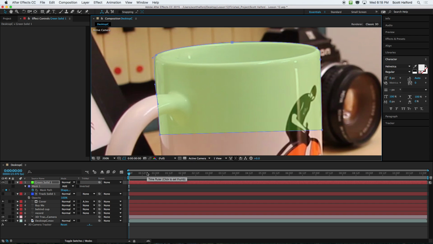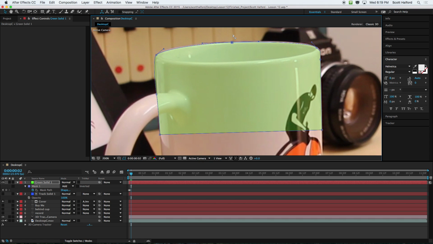All right, so I'll show you the really tedious way, and then I'll show you the more sloppy, cut corners way. The really tedious way would be to advance one frame and then carefully make sure that that mask is still right over that cup. Go forward one frame, carefully make sure that the mask is still over the cup.